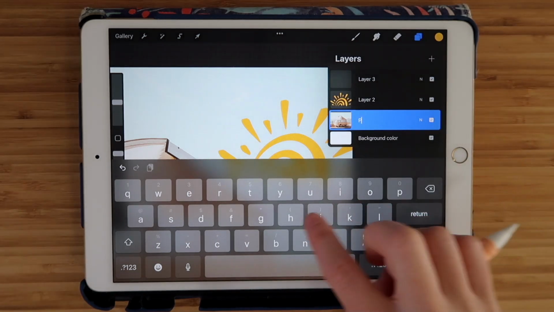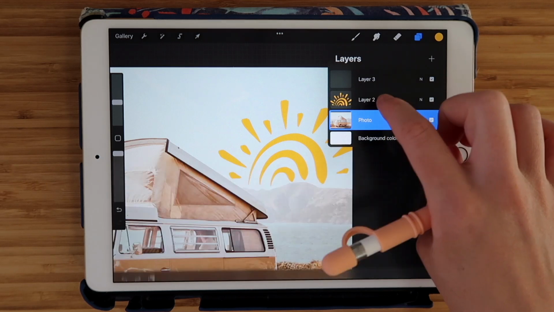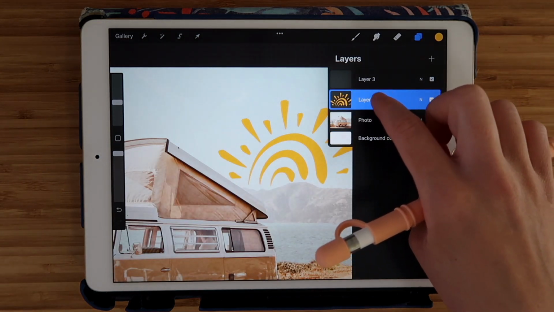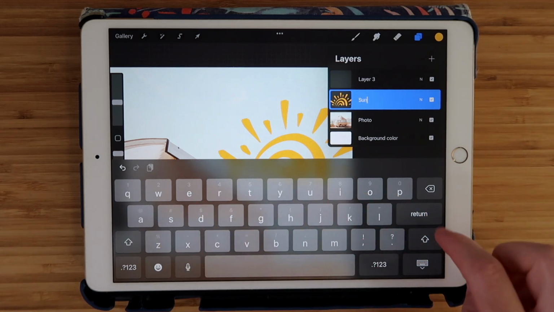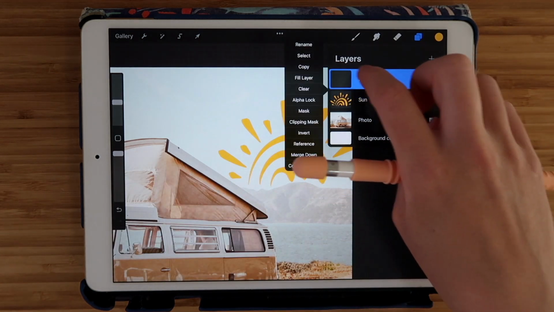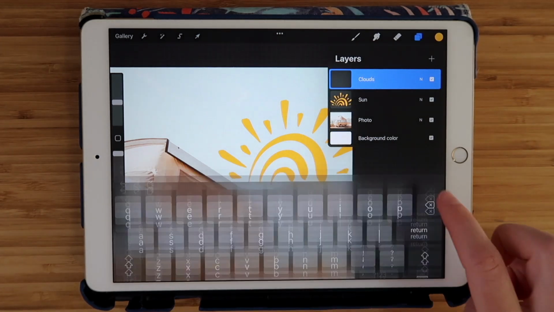And now I can name these. So I'll name this photo. So only my photo is going to go on that layer. I'll tap layer 2, tap it again, tap rename, and this will be my sun. And I think for this layer 3, I'm going to go ahead and put some clouds on this layer.